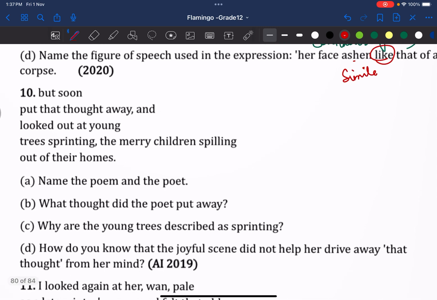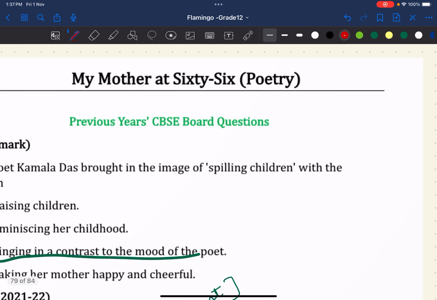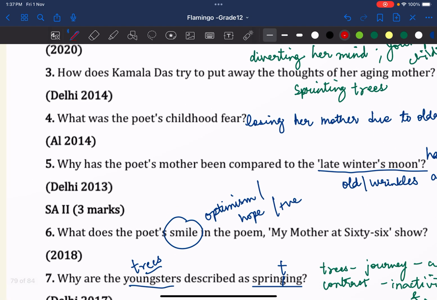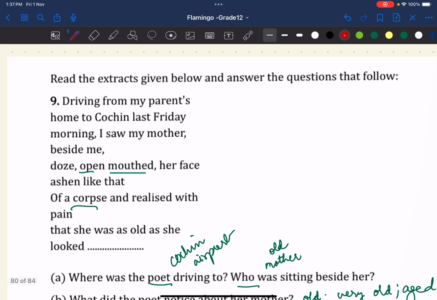But soon put that thought away and looked out at young trees sprinting, merry children spilling out of their homes. अच्छा, इस क्वेश्चन में स्पिलिंग भी हो सकता है, इंस्टेड ऑफ यंगस्टर डिस्क्राइब्ड एज स्पिलिंग, बिकॉज वो बाहर आ रहे हैं सारे यंगस्टर्स टू प्ले. अगर हम यंगस्टर्स लेते हैं तो स्पिलिंग, ट्रीज तो स्प्रिंटिंग. So the youngsters are coming out to play in the park.